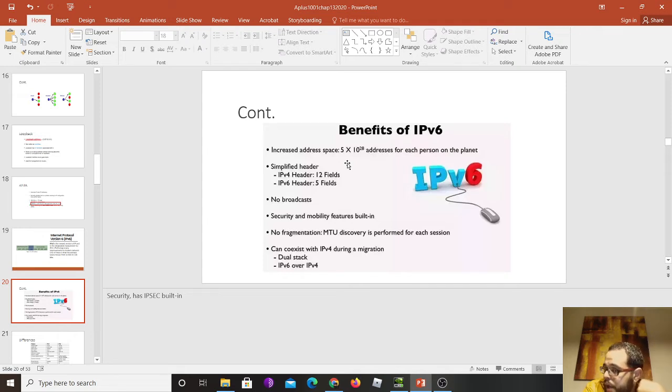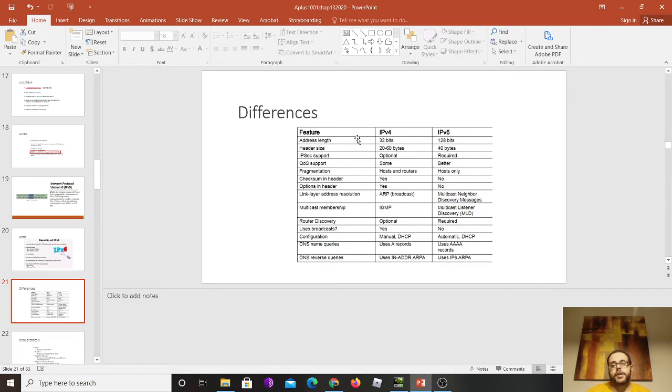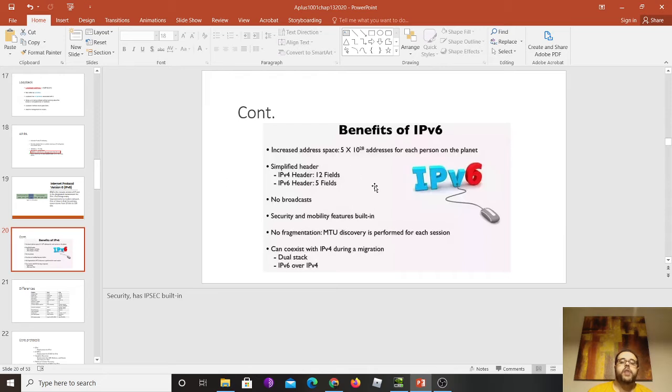It's on the protocol. Can coexist with IPv4, doing migration by using dual stack or IPv6 over IPv4. Right. Here's some other differences. You have the length that we just mentioned, the header size, and some other specs here. You guys can look at this table when you have some time, but it's not really critical that you learn all this stuff for the A+ exam. But this one will be a better one for you guys to look at.